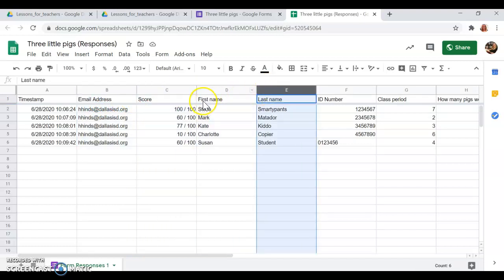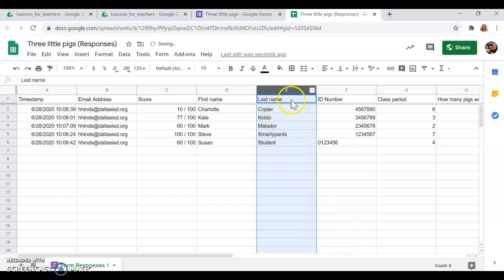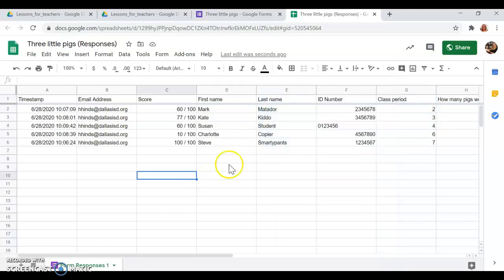First name, last name. The reason I did those in separate boxes was so that I could sort things by last name. Absolutely perfect. This little drop down right here, you can do that. If you want to sort it by class period, you surely can do that too. Sort it here. Now I've got the first, second, third, fourth, and then you can sort it by last name. Up to you. That makes me very happy.